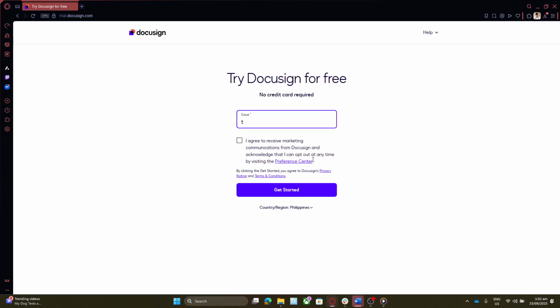Once you've entered your email, you will see a button labeled Get Started. Clicking on this will trigger the next step in the registration. Now head over to your email inbox. You should find an email from DocuSign prompting you to verify your email address. Open this email and follow the instructions provided to complete the verification step. It's essential to complete this action as it confirms your identity and email address validity. Without verification, you won't be able to activate your account.